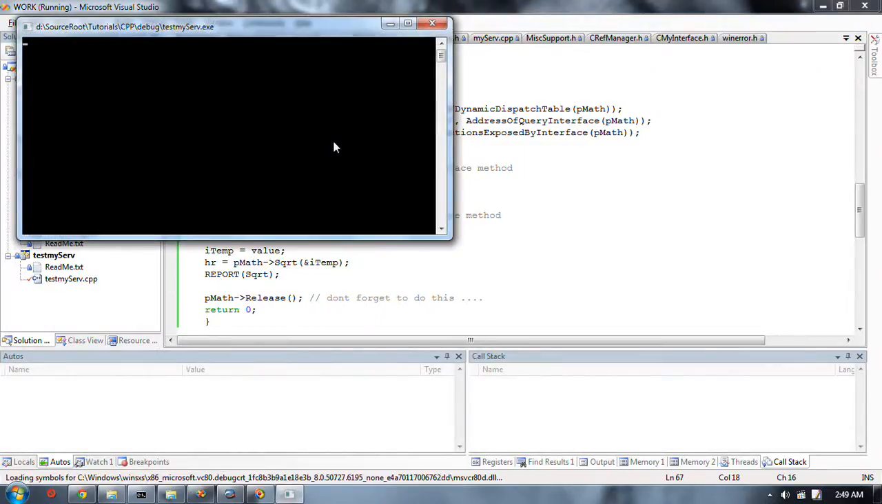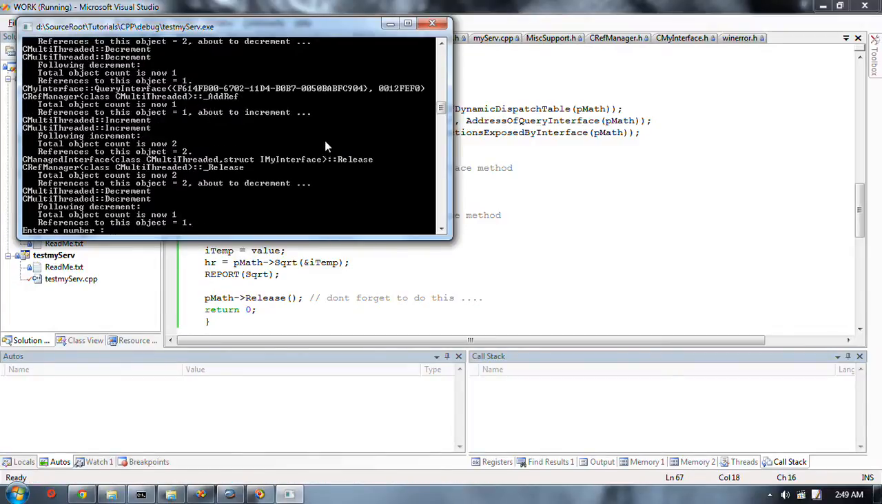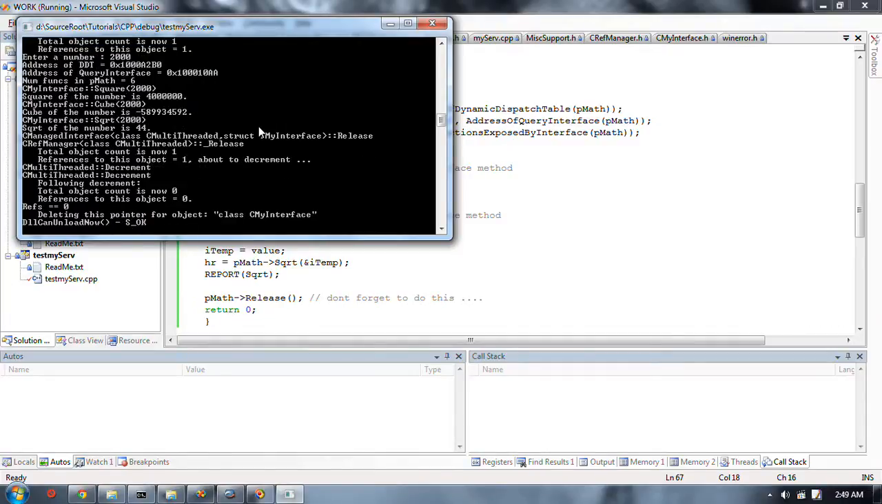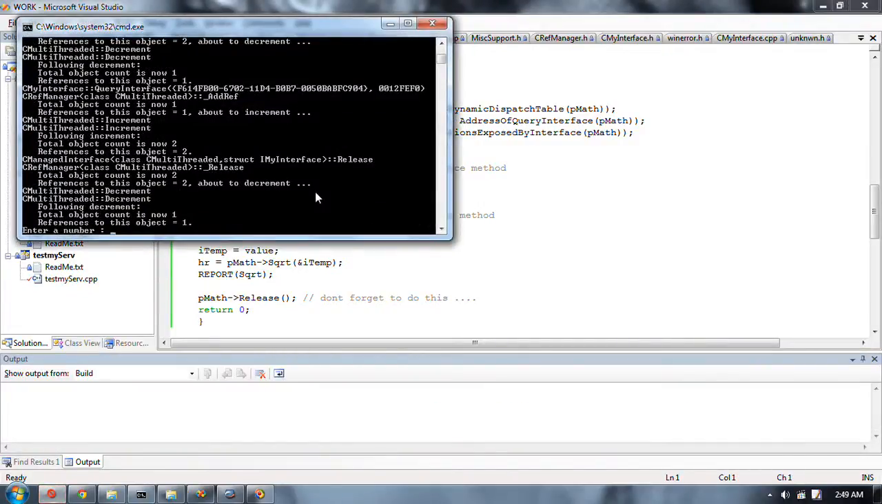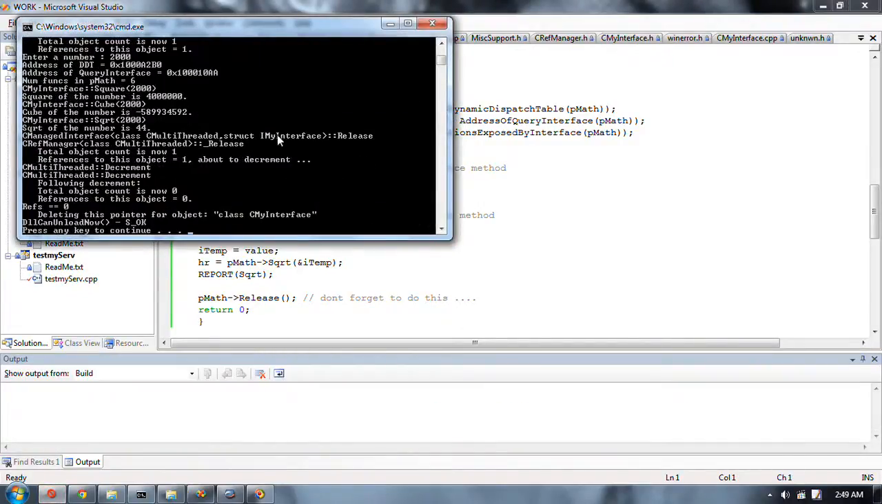Let's see, what's the biggest number we can cube as a long? We can go to 2 to the 31-ish. A third of that is 2 to the 10, which is 1024. 2000 is too much. Oh, dear. Yeah, see that? The cube came back negative.